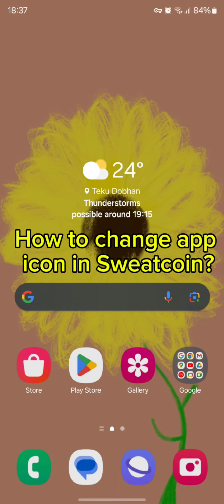So today in this video we will be discussing how you can change your app icon in Sweatcoin. So without wasting much of our time, let's get straight into the video.